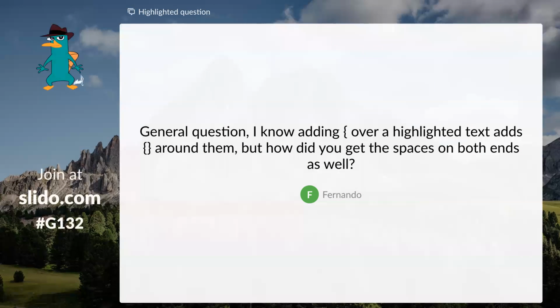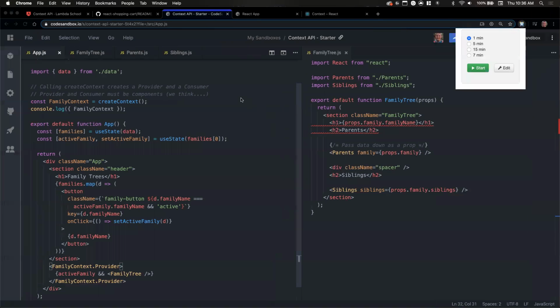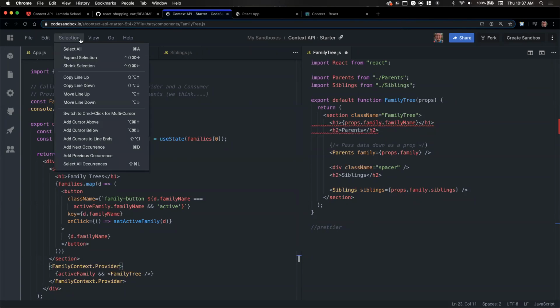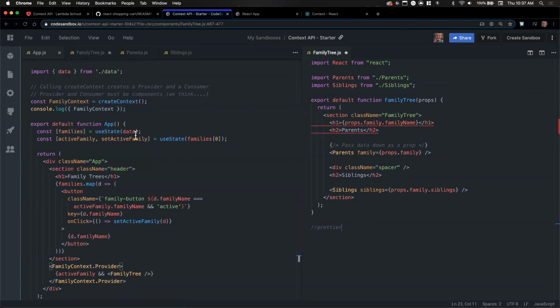Okay, general question. I know adding the curly brace over highlighted text adds curly braces around them, but how did you get spaces on both ends as well? That comes from Prettier. You can define rules like that, like there's supposed to be spaces inside your curly braces using your Prettier config.